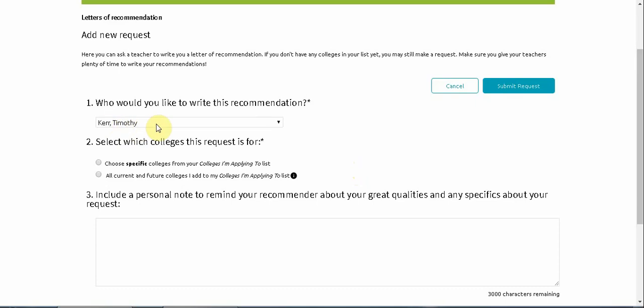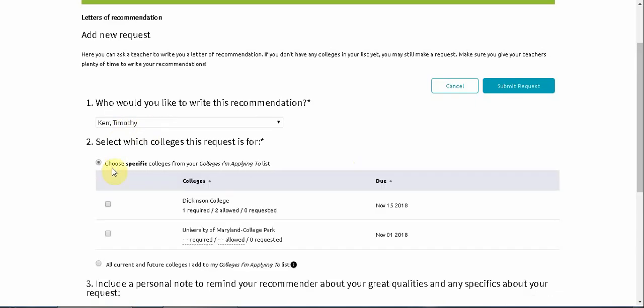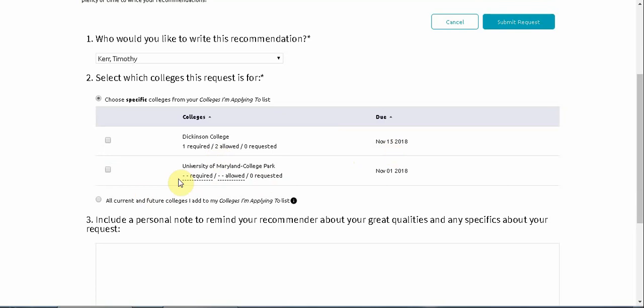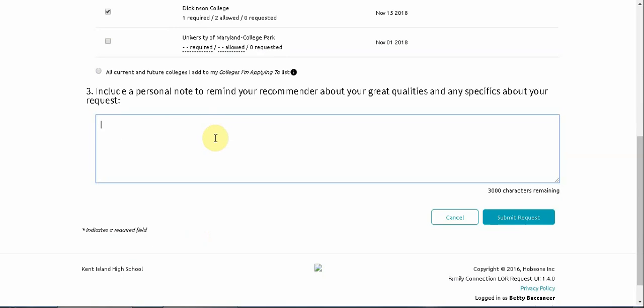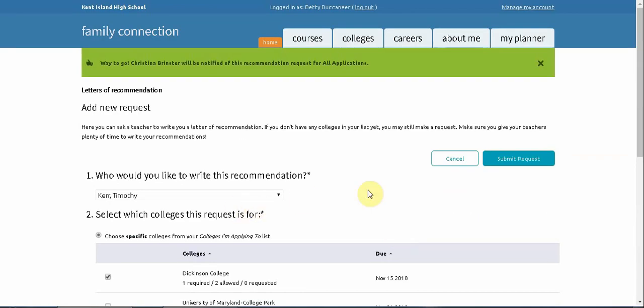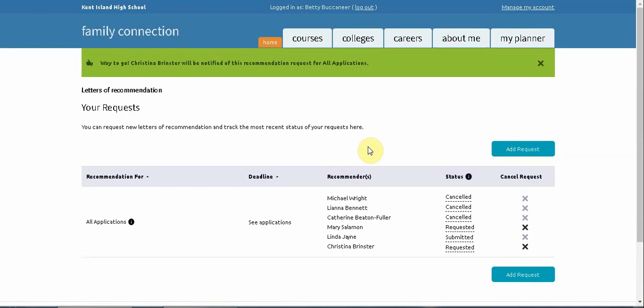If you were going to do that, you'd pick Mr. Kerr and you would choose specific colleges from the colleges you're applying to list. Washington College would have to be on here. You would click Washington College. I'm going to click Dickinson, but you would click Washington College. You'd write Mr. Kerr the same thing we wrote Miss Brinster, and you would hit Submit Request. What that would do is make the request go to Mr. Kerr only for Washington College, so that letter of recommendation could only get sent to Washington. So it specifically aligns it with that school.